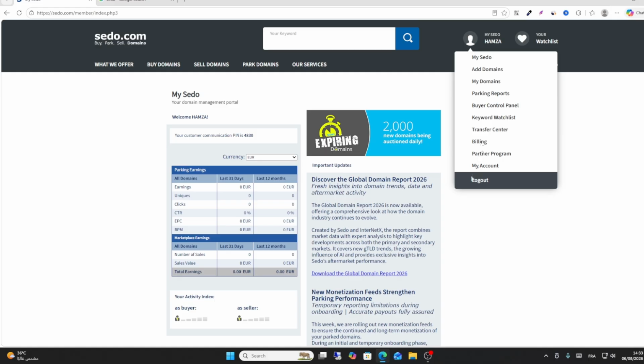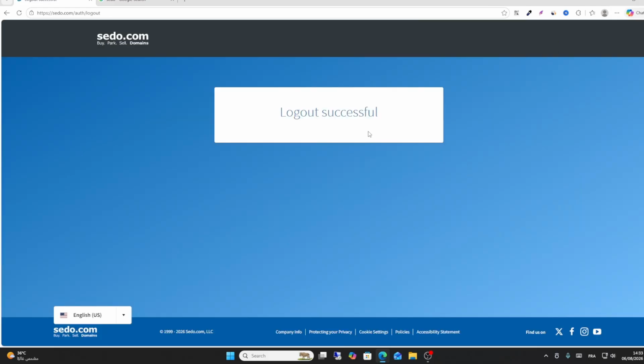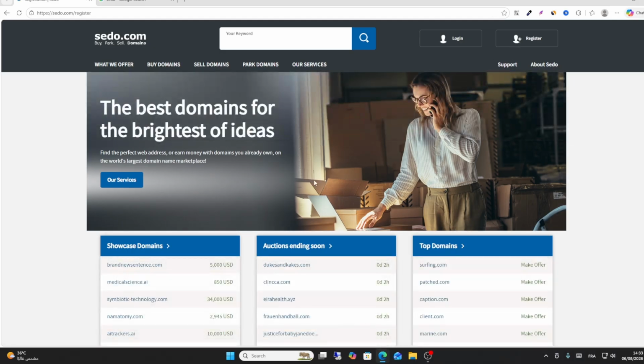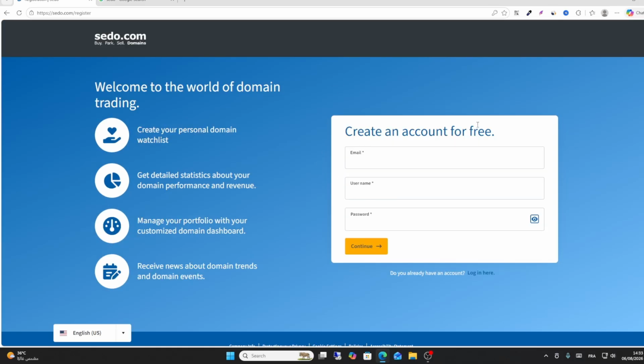If I go back and log out successfully here, from this section, click register and then fill in this information, email and password. Make sure to write a strong password and then click continue.